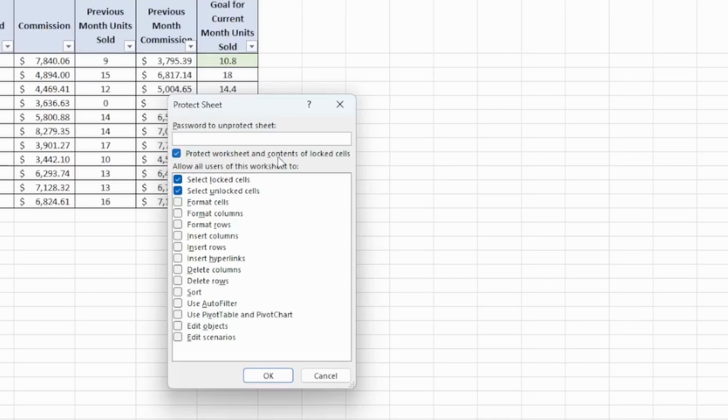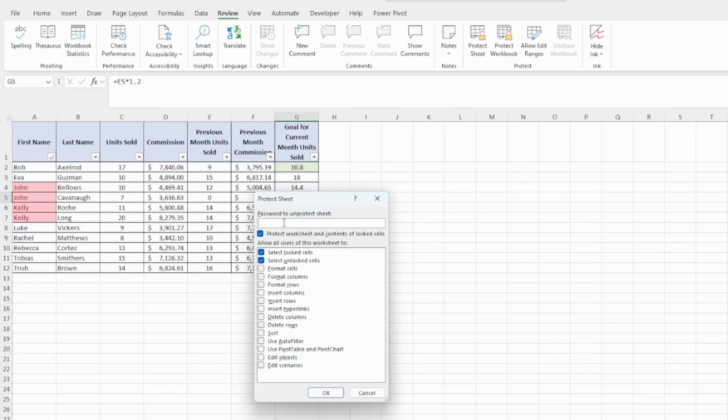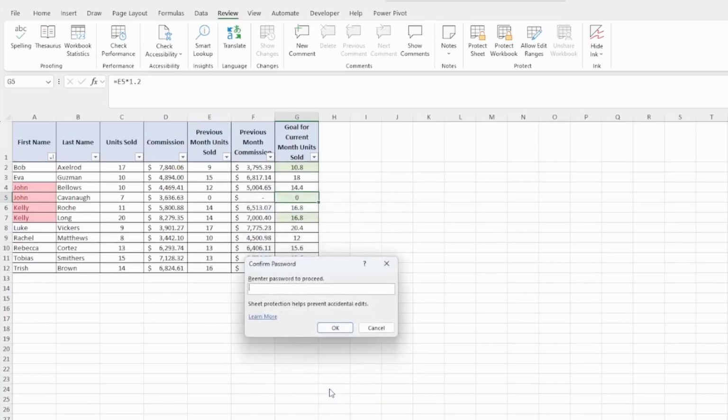You'll see Protect Worksheet and Contents, Lock Cells, and I'll show you how to adjust which cells can be locked in a moment. But you can also decide which functionality you want to lock. So right now we're allowing cells to be formatted, we're allowing someone to insert rows, we're allowing sort to be done, or to use a pivot table. But you can check these off to specify which functionality you want to be locked. In this case, for password, I will just set it as password, hit OK, re-enter password to proceed, and there you go.